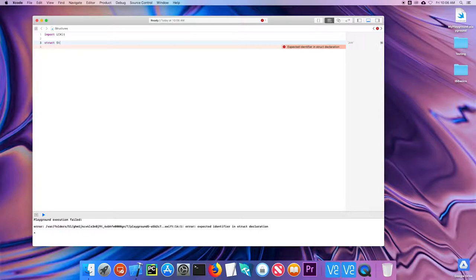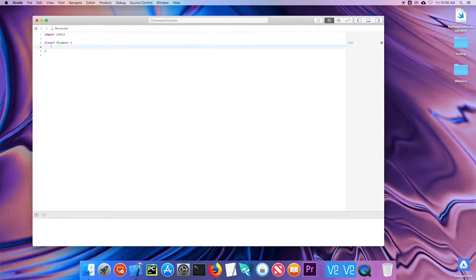So I'm going to define a student, and then I use the curly braces to indicate the opening and closing of the structure. So now if I wanted to make a student, I could say let student 1 equal student. And I have made an instance of a student. Now, it's not very exciting because there's no information there, but that's the basic format of how you would create a structure and then create an instance of that structure.